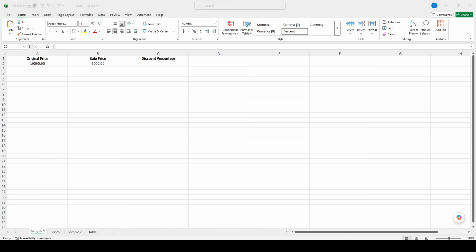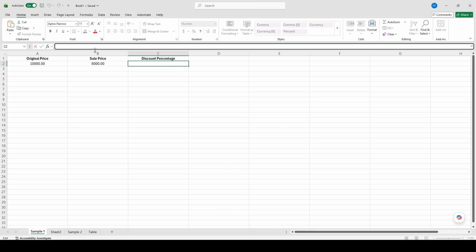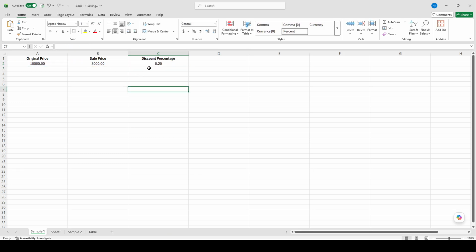Next, type or paste the formula into that cell, and then press Enter on your keyboard. As soon as you do that, Excel will calculate the discount percentage for that row. If your formula is set up correctly, you should see a decimal result appear in the cell. That is normal at this stage because Excel often shows percentage values as decimals before formatting is applied.